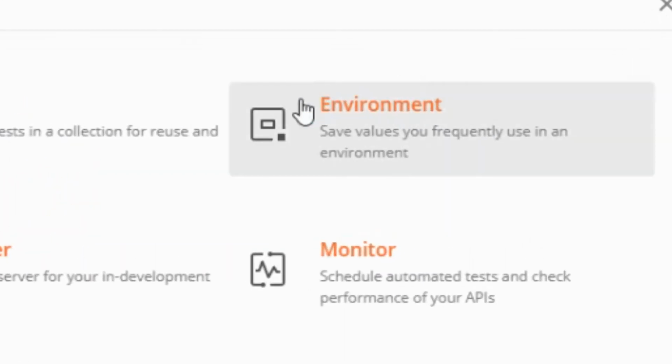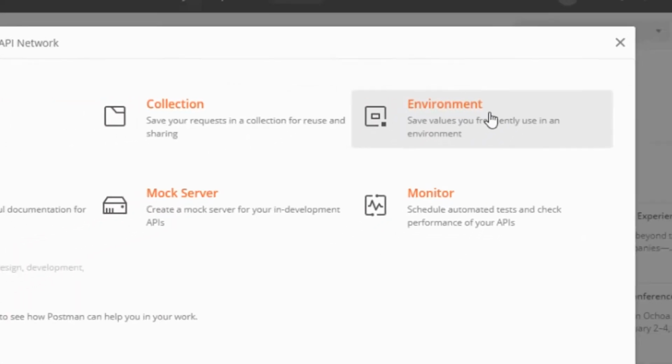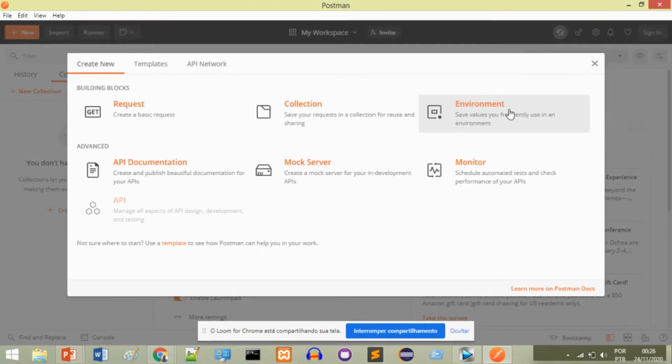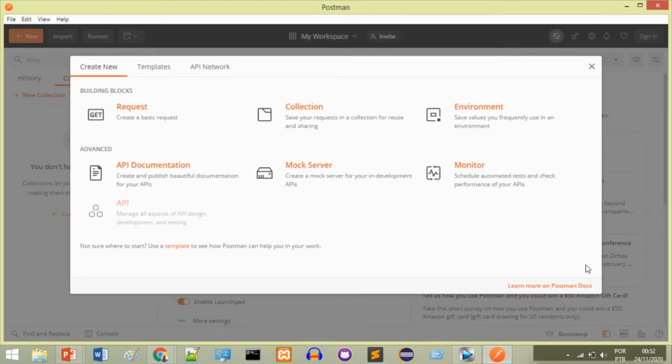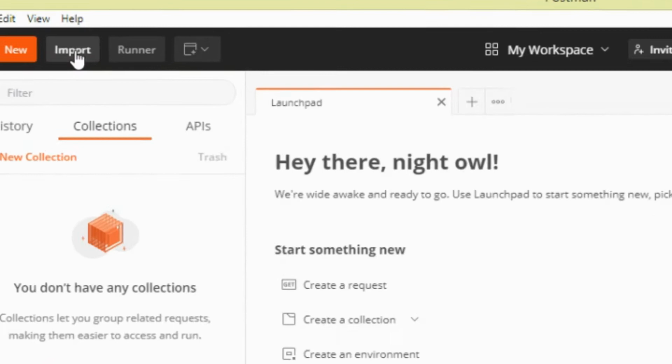And then you can simulate some environment, create some environment like non-registered users and registered users and run your test cases. And then you have here an advanced API documentation, mock server, and monitor. These three things here we can cover in other videos, okay? So let's see other features that we have here in header.